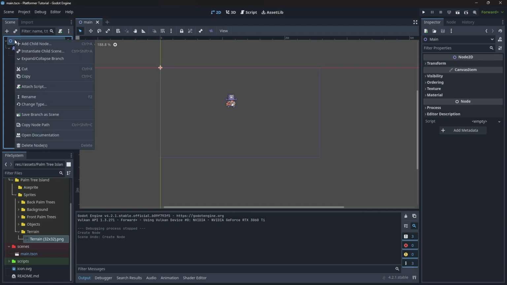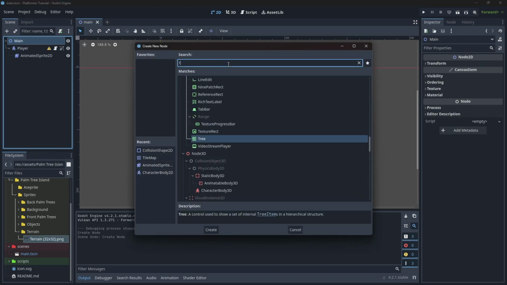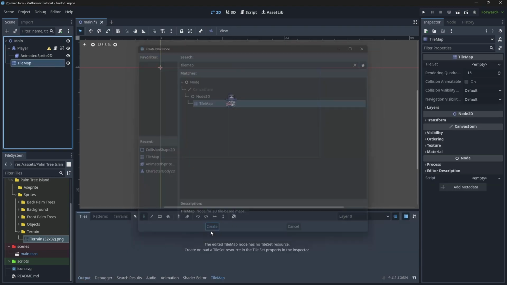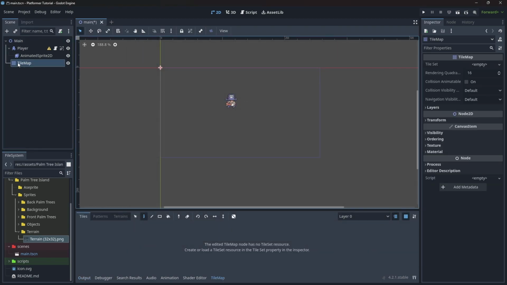To use a tile map, we need to add it to the scene. So let's do this. Let's click on Add Child Node. Let's type tile map. Let's create one. And this should put the tile map right here. Let's move the tile map above the player, so the player renders on top of it. There are ways of solving this issue, but for now, let's just do it this way.